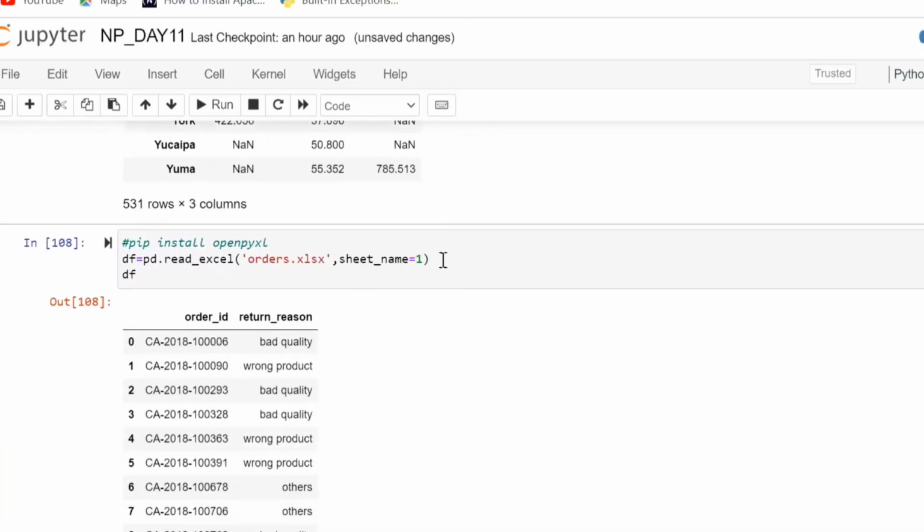Okay, it is good. If you pass the name in single quotes, it will take it as a name exactly. Otherwise, you can pass the index value as well, and it starts from 0.